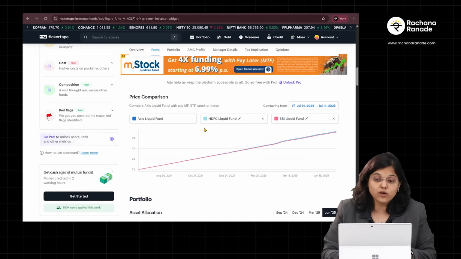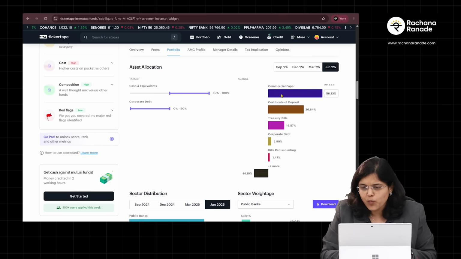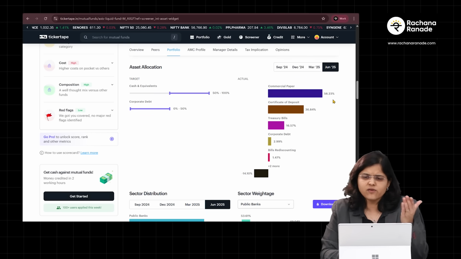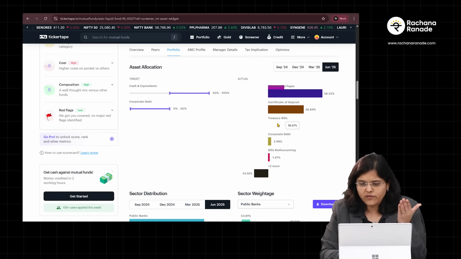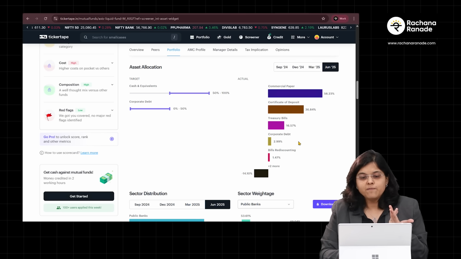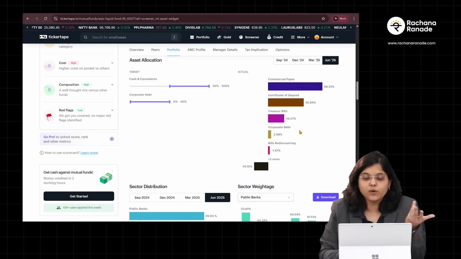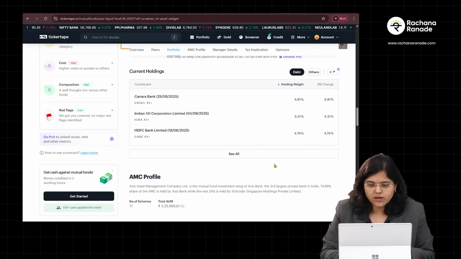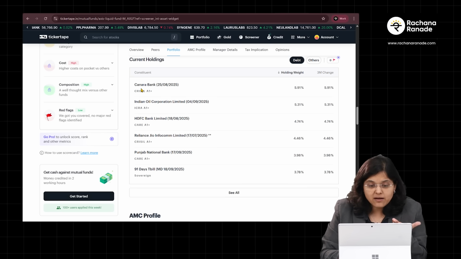If you want to check, you can also check their holdings. What is their portfolio allocation? Now you can see here, portfolio allocation goes something like this, almost more than 50% in commercial paper, almost 37% in certificate of deposits. You have treasury bills, corporate debts, whatever. But which company's commercial paper or certificate of deposit or treasury bills? Here I'm just going to click on see all. You can see these debt instruments of which companies, be it Canara Bank, Indian Oil Corporation Limited, HDFC Bank, Reliance Jio Infocomm, you can see the list, right?